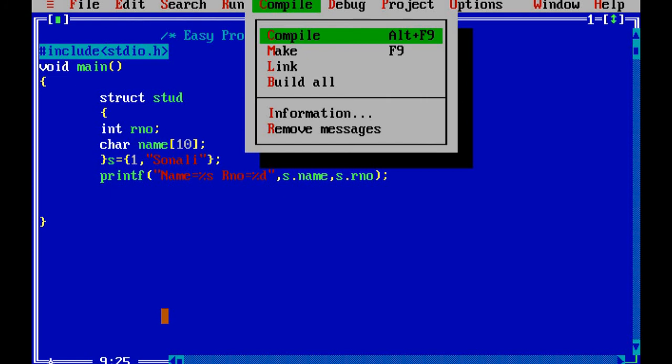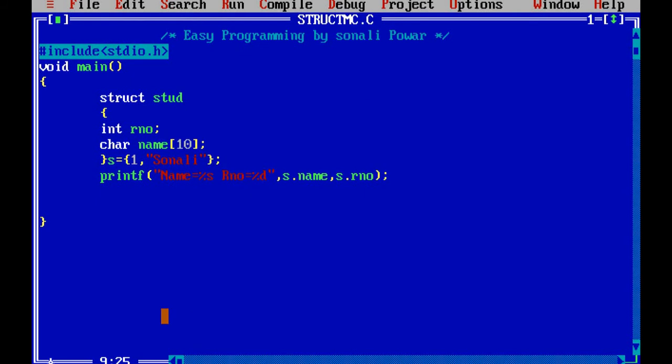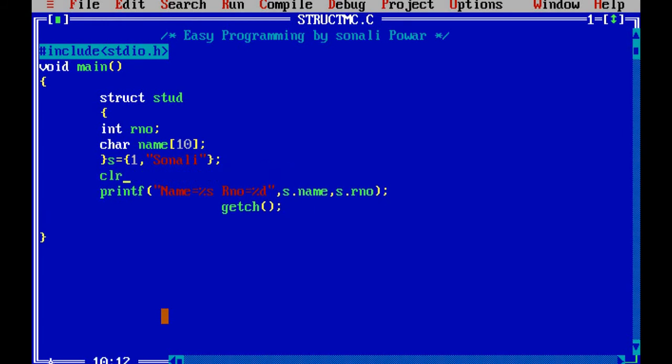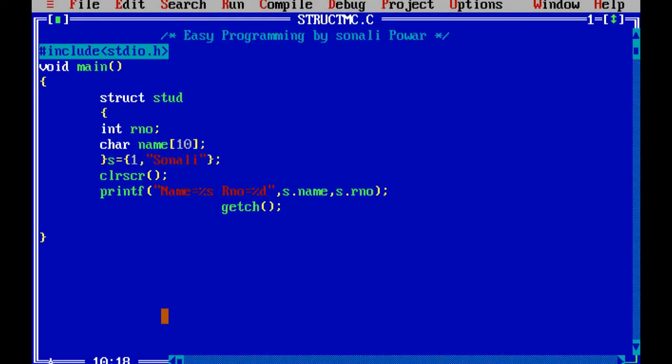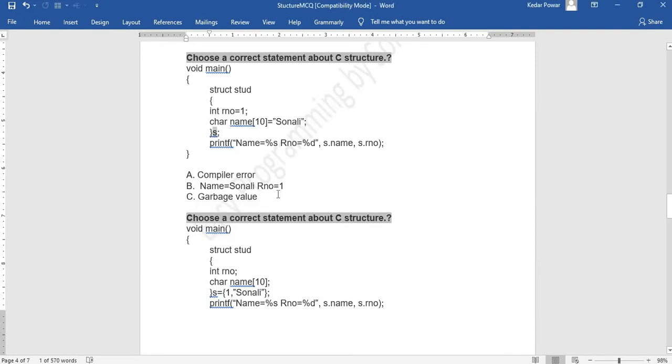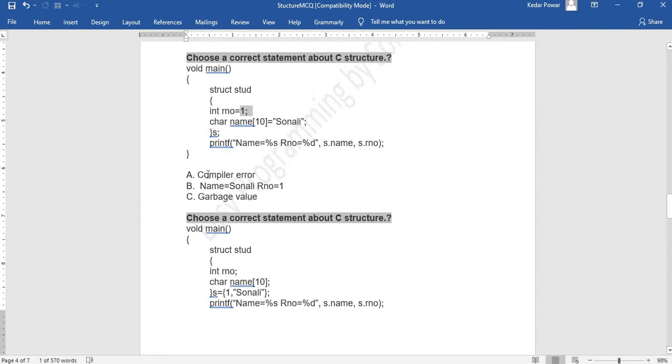I will just compile this program and you are able to see there are 0 errors in your program, and it will execute the program. I will just write getch here and clrscr here, so it will clear the screen. Now you are able to see the output: name is equal to Sonali and roll number is equal to 1. So this is the correct way to initialize your structure. So the correct option for this question is A, that's a compiler error. You cannot initialize the data members here. So the correct answer for this question is A.